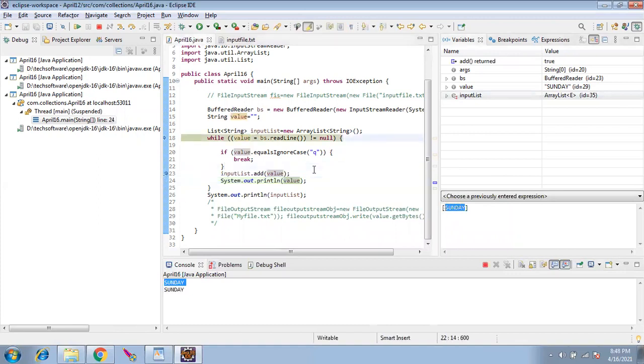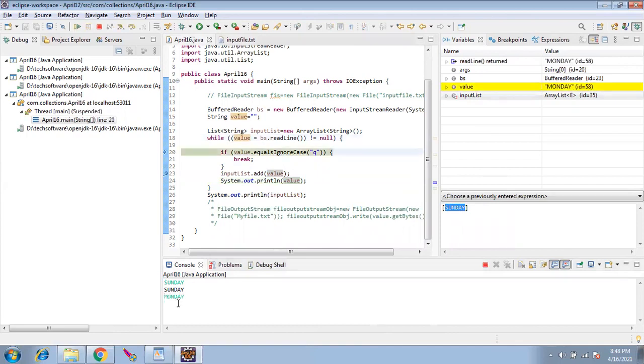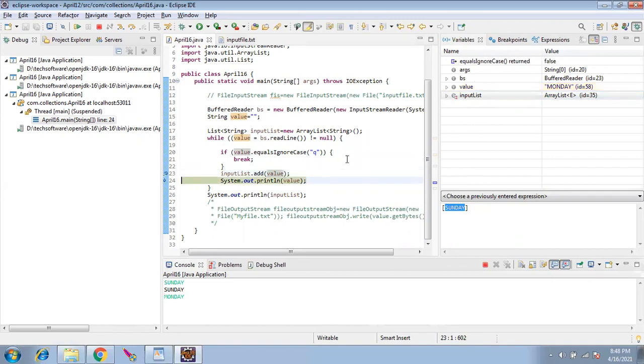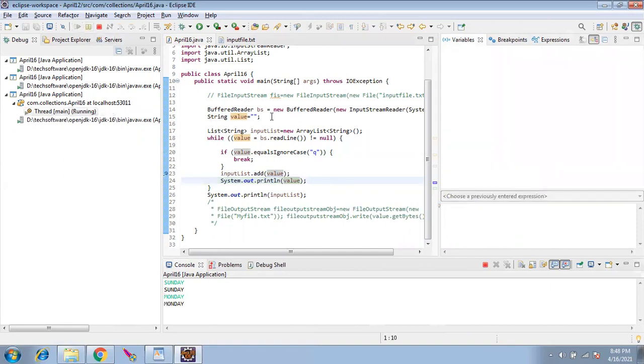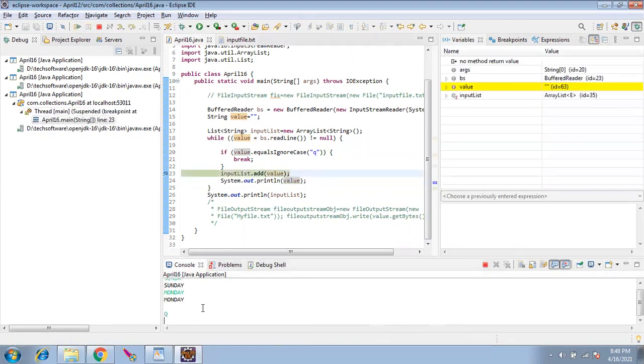Now I'll continue. Again, it's waiting for input. Monday. Again, there is a debug point because at this point I want to see what is happening. Now, value has become Monday and the list is still Sunday. I give add. Now the list has Monday in it. So this is how an array list works. When add is called, this is how the value gets added to the list. Clear?